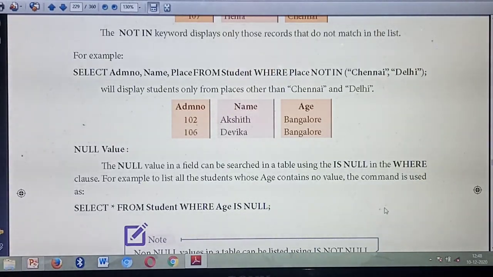Okay. So next one is null value. Okay. So null value is an important 1 mark question. So a null value in the table or a null value in the field is searched using the keyword is null. Okay. Used along with the where clause. Okay, used along with which one? Where clause. So you can search a null value using the keyword is null.